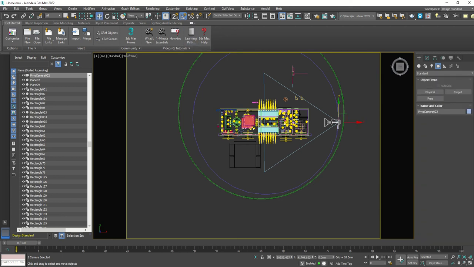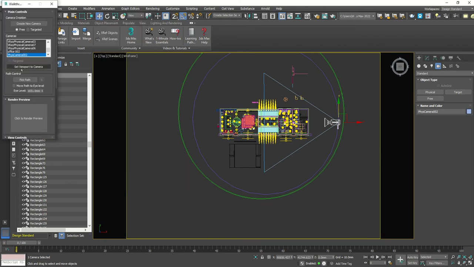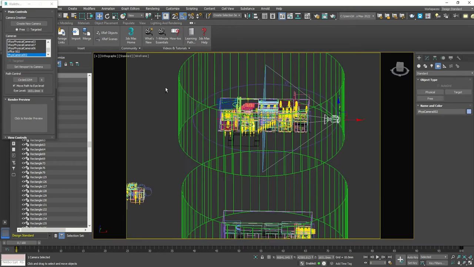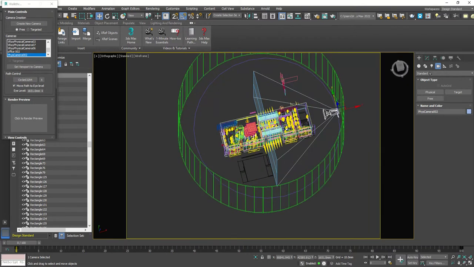Next you will go to animation. From animation you will select walkthrough assistant, and then you will go to pick path and select your path. Then click on move path to eye level and decide your eye level. So here it says 1650. If you're satisfied with that, you can keep it, that's fine.